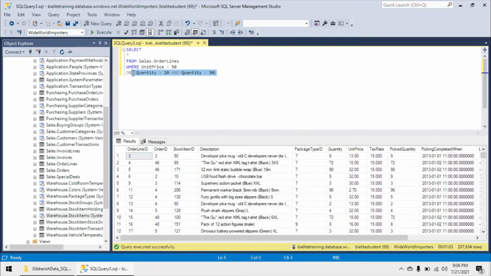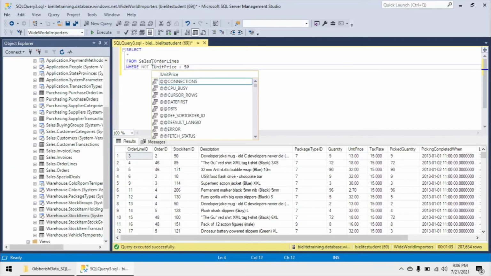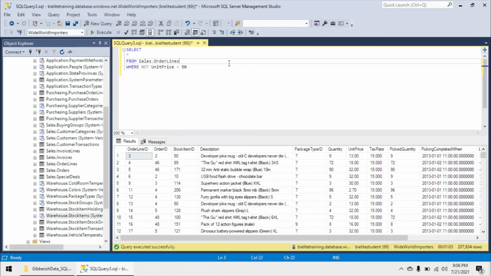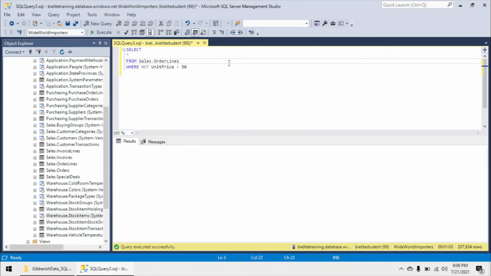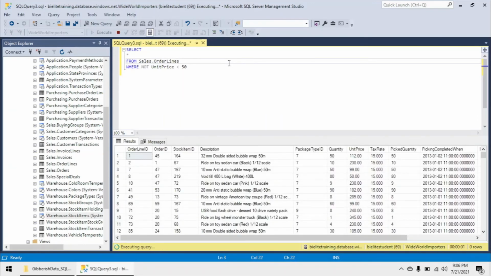You also have the option to reverse any of these clauses. Let's get rid of this last line. You can also say where not unit price is less than 50, and that basically means that the unit price is greater than or equal to 50. So it's just another way to go about it. You might find that useful in certain cases, probably not that often though.